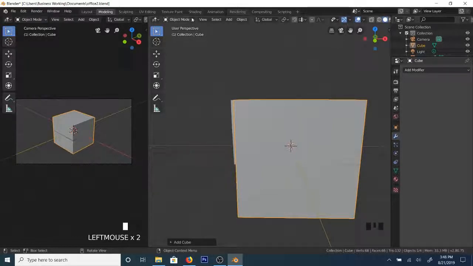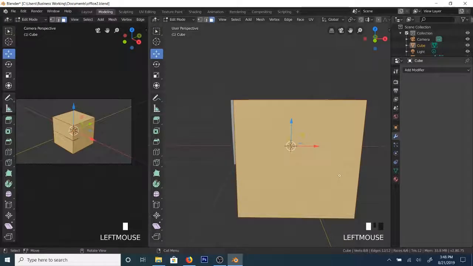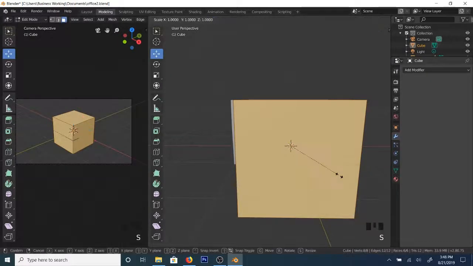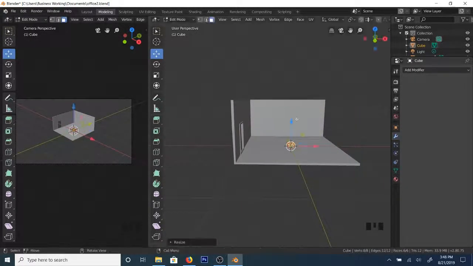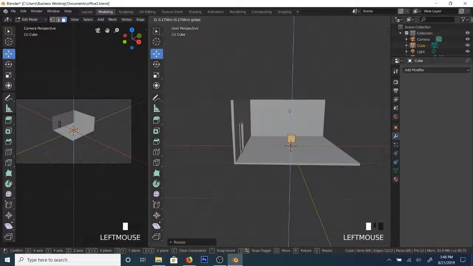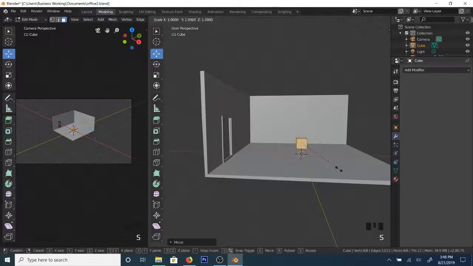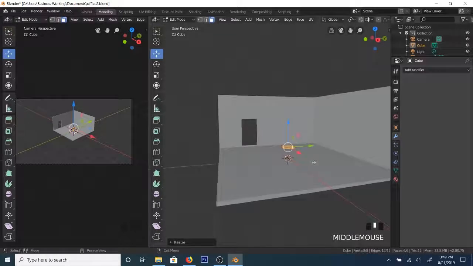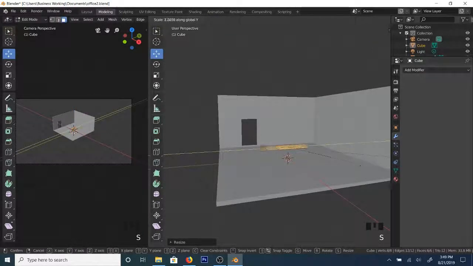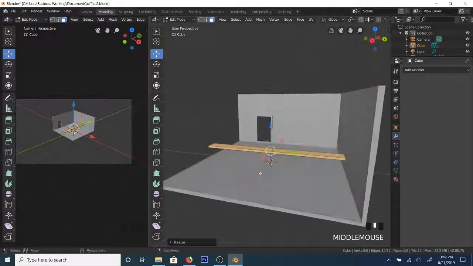So after that, we're going to go into edit mode and press S for size or scale. We're going to move our mouse in order to make our object smaller. Use our mouse to pull it up where we can see it. We're going to scale it specifically in the Z direction to make it skinnier. We are going to scale it in the Y direction to make it wider until it is the length of the room.